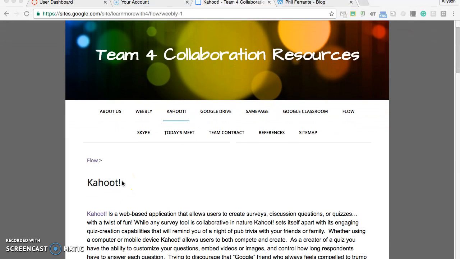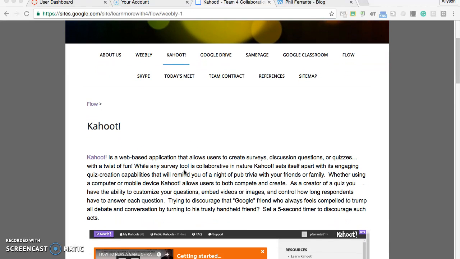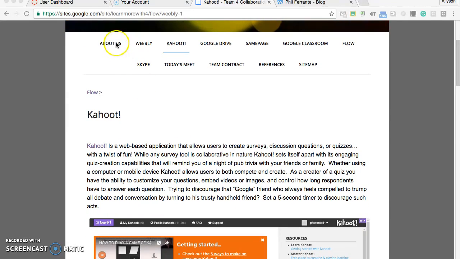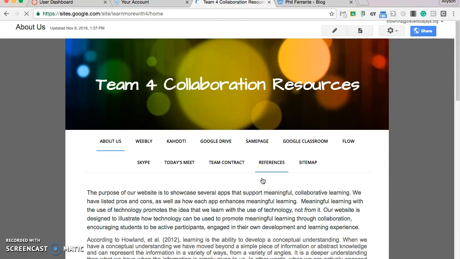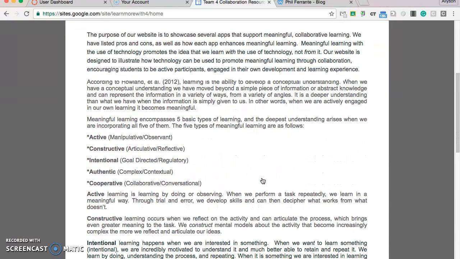We built this website here on Google Sites, which we thought was fairly easy to use. Here's our About Us. The purpose of our website is to showcase several apps that support meaningful collaborative learning. We've listed pros and cons, as well as how each app enhances meaningful learning.